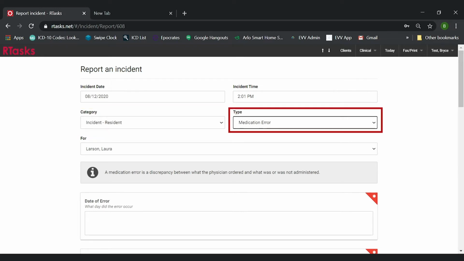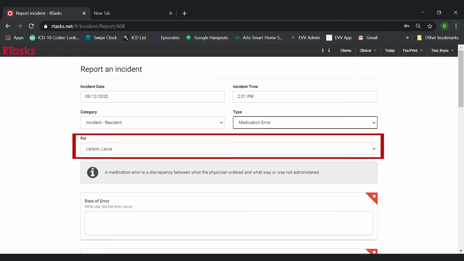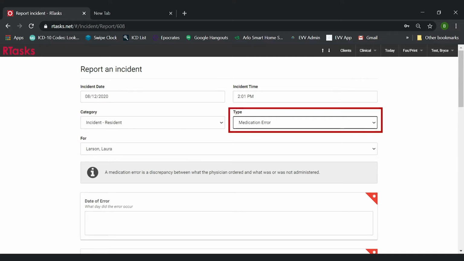Now select the incident type which best reflects the incident you are reporting, and ensure you still have the correct client selected. Once you click on the incident report type, the incident report will show up automatically. If you have selected the wrong incident report, go back to the Type box and select the correct incident report.